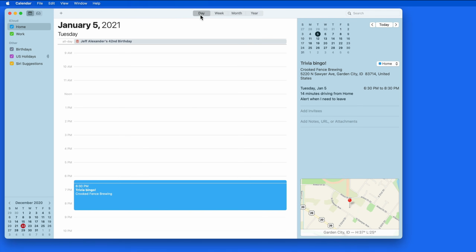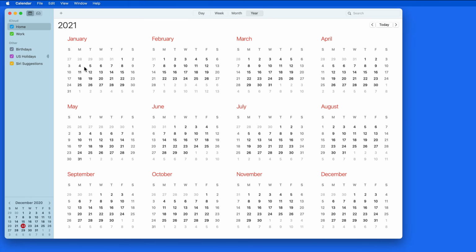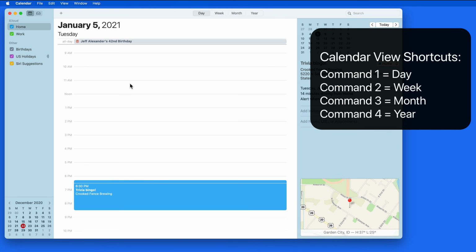If I switch over to Day View, then go back to Year View and double click on a day, it's going to open up in Day View. Next, we'll look at creating new calendars and events.